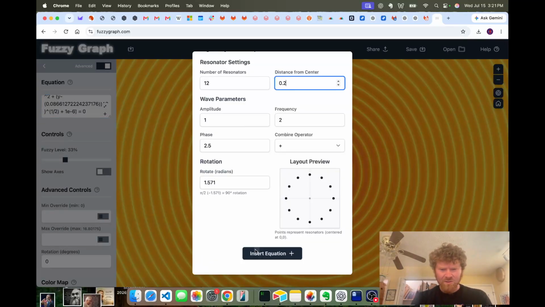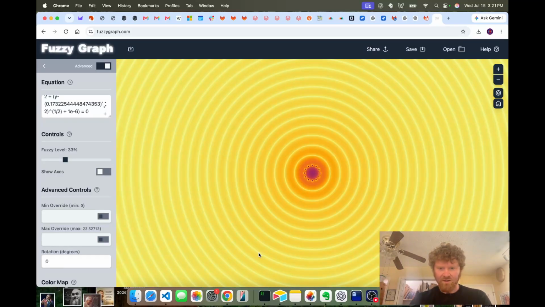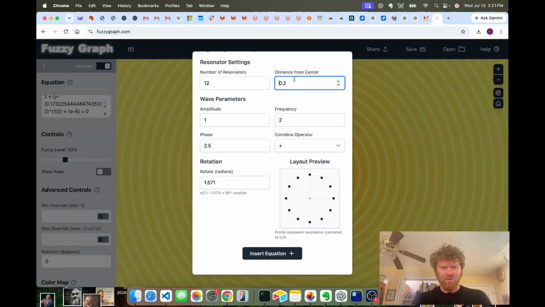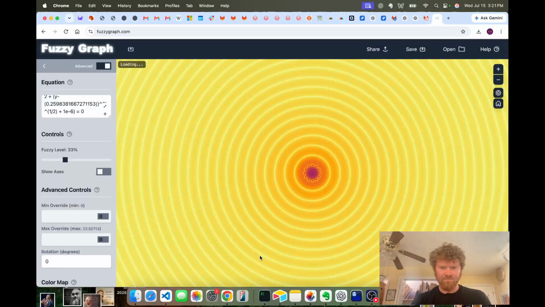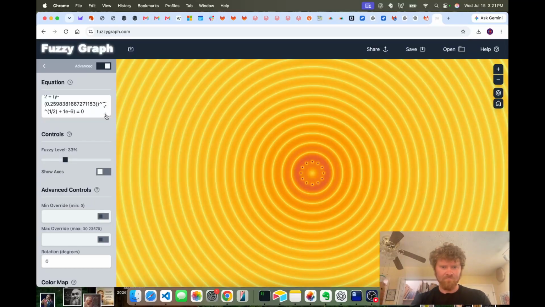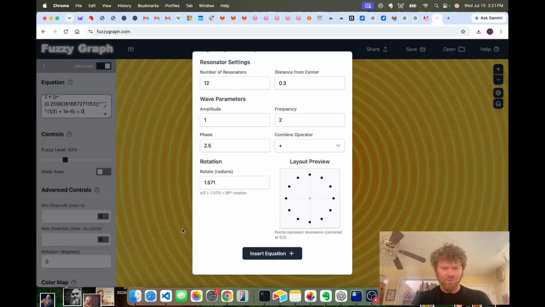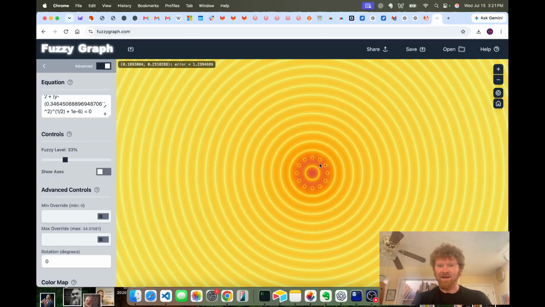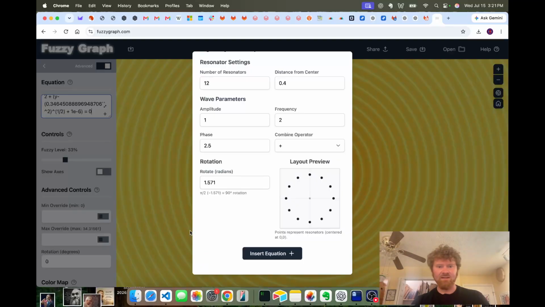Let's go to 0.2. You can see those moved out. Let's go to 0.3. You can see that little ring there of these resonators. Let's go to 0.4. Now it's kind of interesting, you can see what's happening here. Frequency is one of the things you can set in here. The frequency is a frequency of 2.